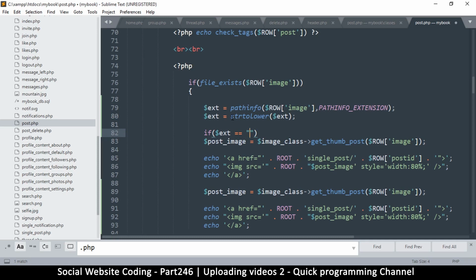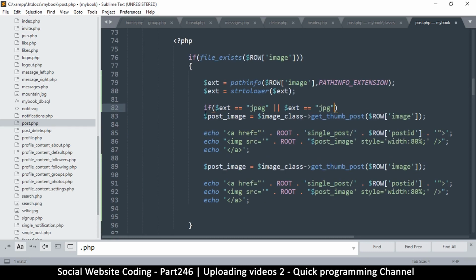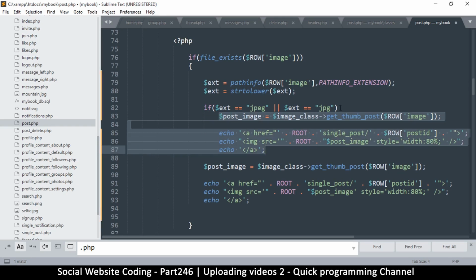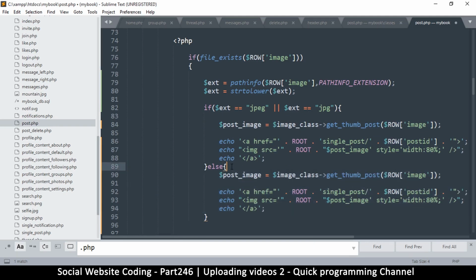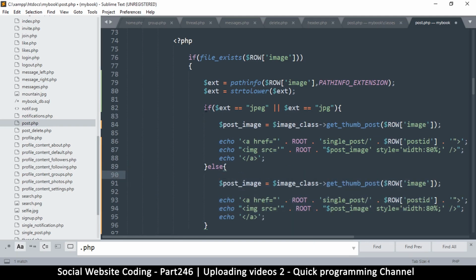wait a minute, JPEG, or extension is equal to JPG, same thing there, then we'll run with this guy right here. So like so, and then close that up. But else we will assume it's a video. But you can put an else if statement just to be very explicit about this.